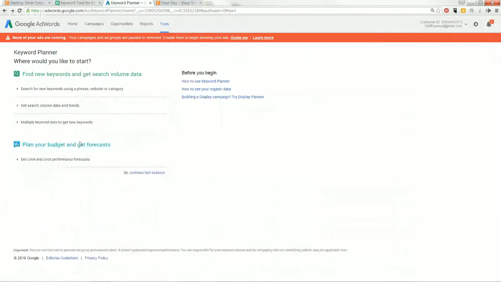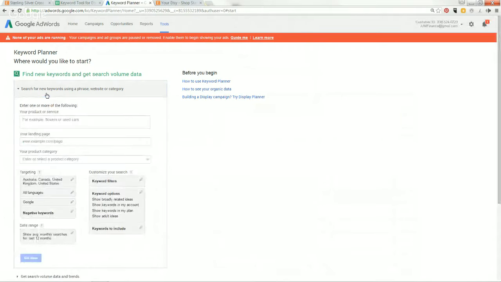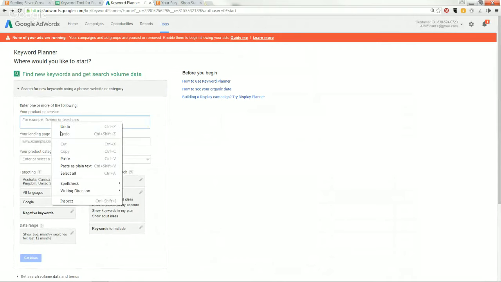And then in your keyword tool, the keyword planner element of Google's AdWords, we used this one before, get search volume data and trends. Now we're going to use the first one, which is search for new keywords using a phrase, website, or category. So click on that. In this first box, paste all of that information.